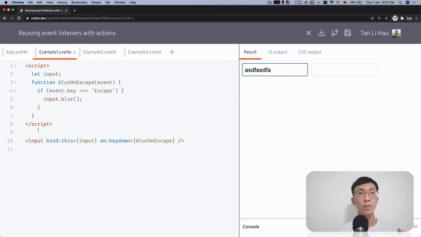So how we can achieve this, there's multiple ways of doing it, right? One way I'm doing it over here is that I'm having an input and I bind the input to a variable. So this input variable will reference this input element. And then I have a key down, which will listen to key down. And in the event handler over here, I will check if the key is escape, then I will blur the input, right? So far, so good.